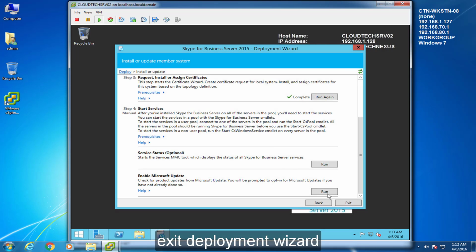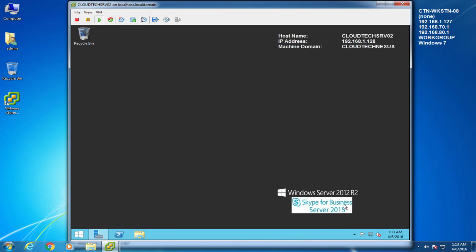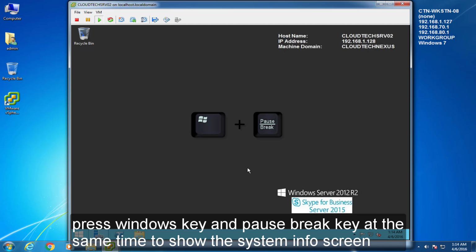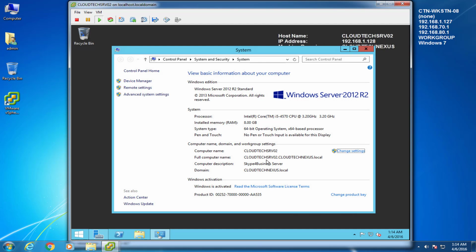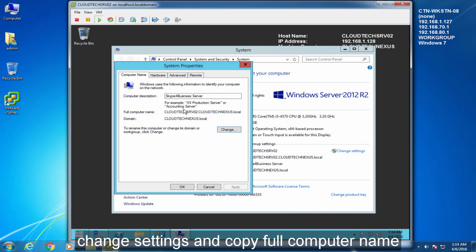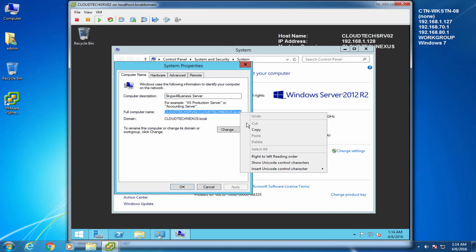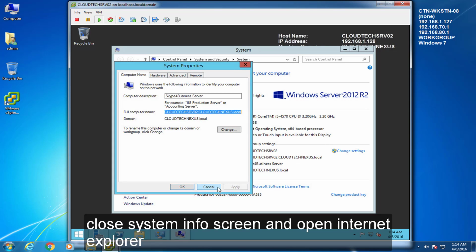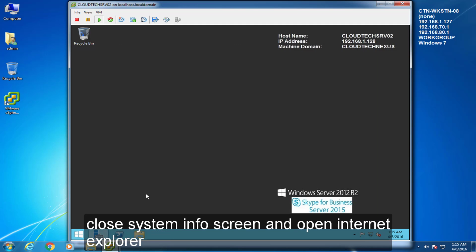Exit deployment wizard. Press Windows key and pause break key at the same time to show the system info screen. Change settings and copy full computer name. Close system info screen and open Internet Explorer.